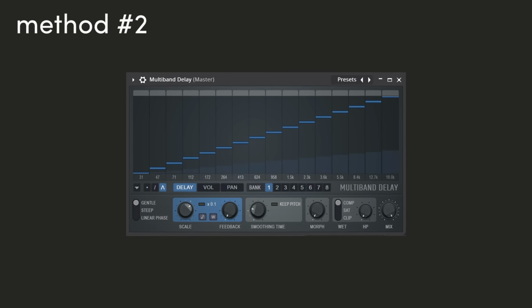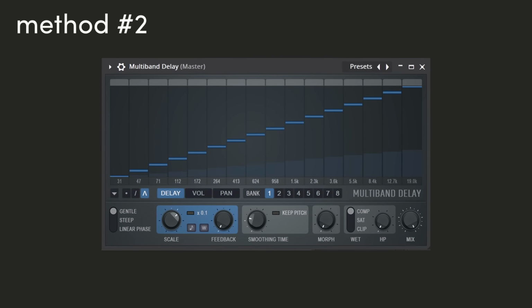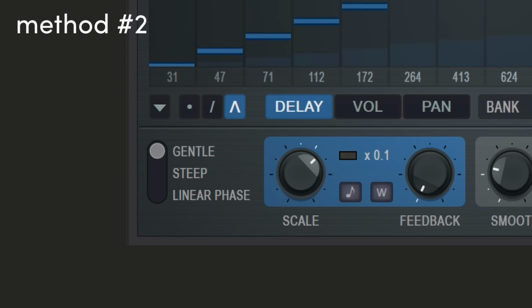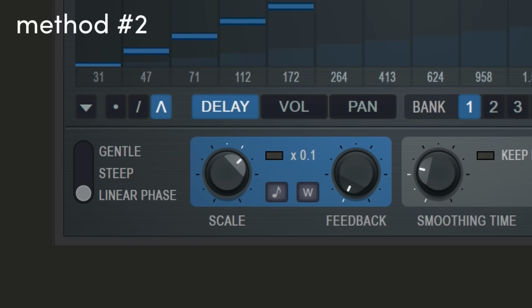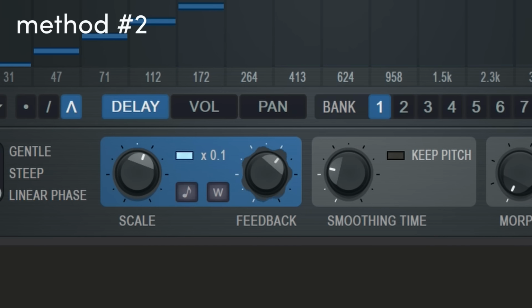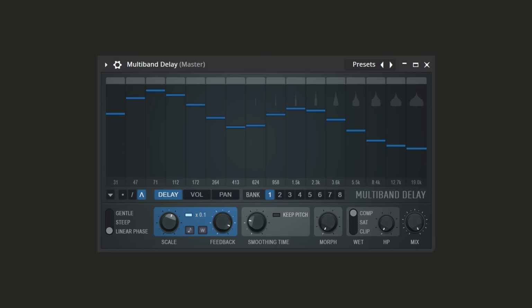This is a new plugin that comes with FL Studio 21, and I've only recently realized how cool it is. Here, watch this. If we set the filter mode to linear phase, set the scale knob to something like this, and enable this thingy, turn the feedback knob up and draw a random curve. It's crazy. I believe in Ableton you can get similar results if you use Corpus.